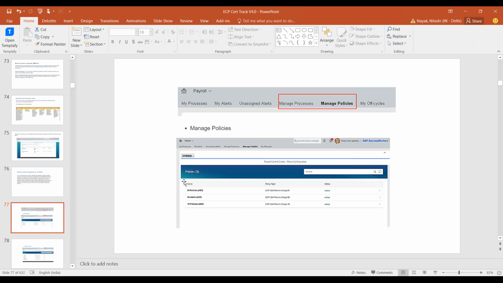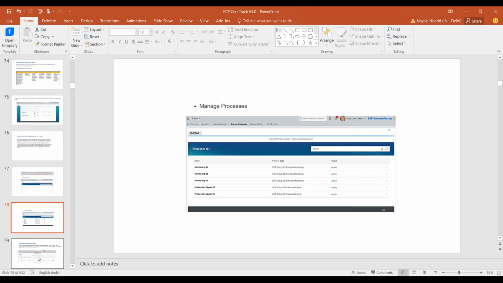Those kinds of configurations you can do under the managed policies, and those particular policies will be part of a particular process. I'll give one example here. Suppose you have a process related to one-click monitoring or production payroll. These are my different processes. Suppose I'm designing a policy specific to production payroll only. Then I'll configure a particular policy, which will be triggered and assigned to the particular process, say production payroll. What are my checkpoints while running a production payroll, while doing one-click monitoring?